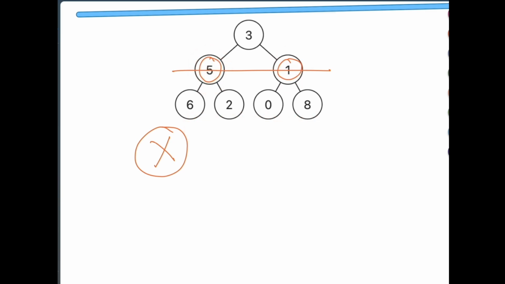So now we need to ask these nodes what their common ancestor or common parent is. So they both will say that my parent is 3. So here we can see that 3 is the node which is the parent of 5 and 1, and 5 and 1 are the parents of all our deepest nodes.